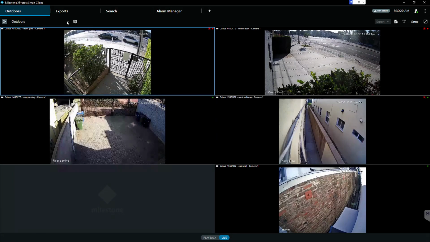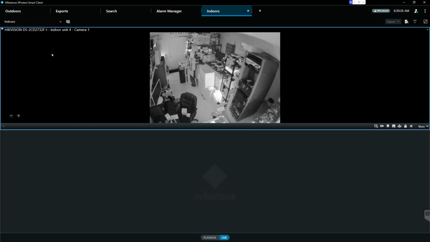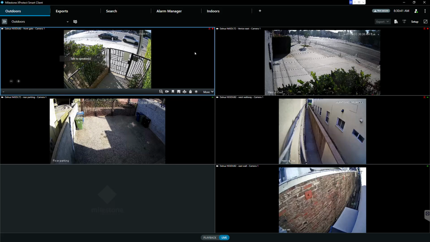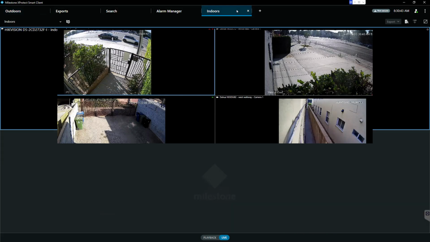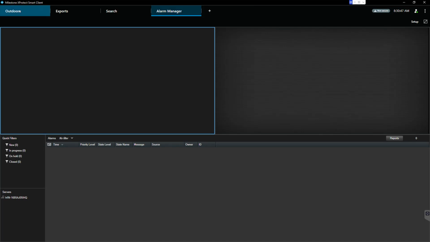Another way to cycle quickly between views is using this pin at the top here. You can create a new tab. It says to select a view. I'm going to select, let's say, my indoor cameras, for example. So now I have indoors over here, I have outdoors over here. I can quickly cycle through them. And when you're done with it, you can just X out of it and you no longer have that tab.